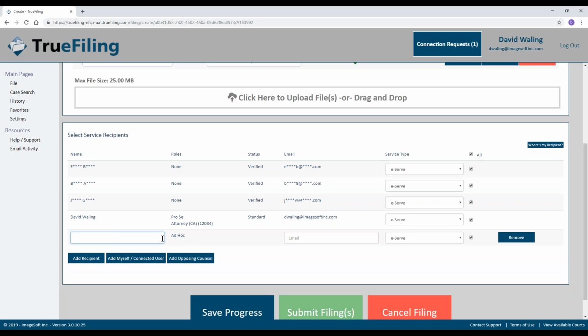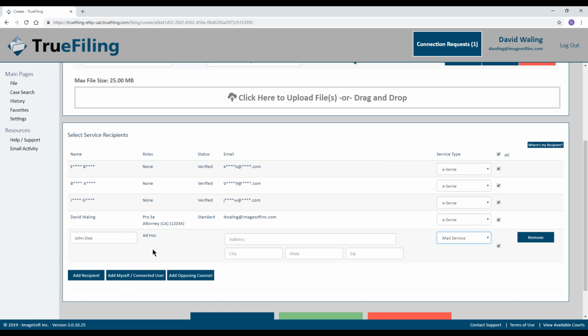So if I say I want to add John Doe at jdoe@gmail.com, I can do that. If I select eServe, we're going to eServe these individuals. If I select mail serve, you're just about adding your servicing to our proof of service that we're going to generate for you. The only thing is TrueFiling does not mail serve any recipients.